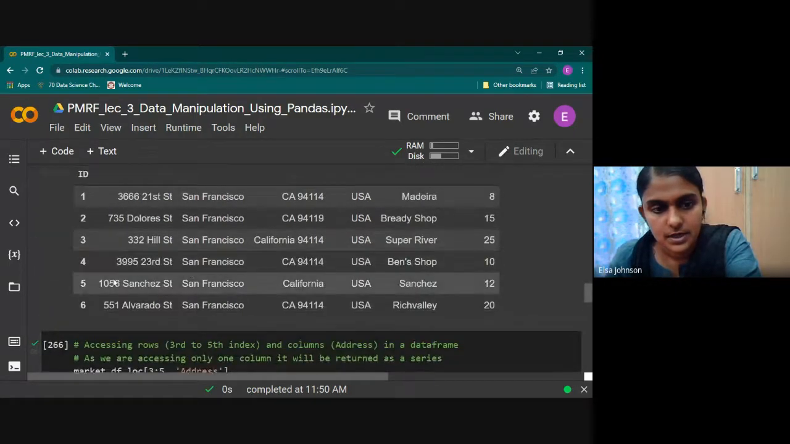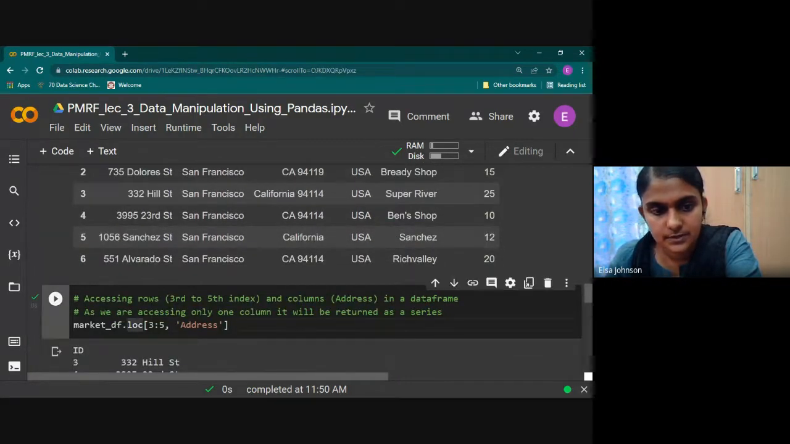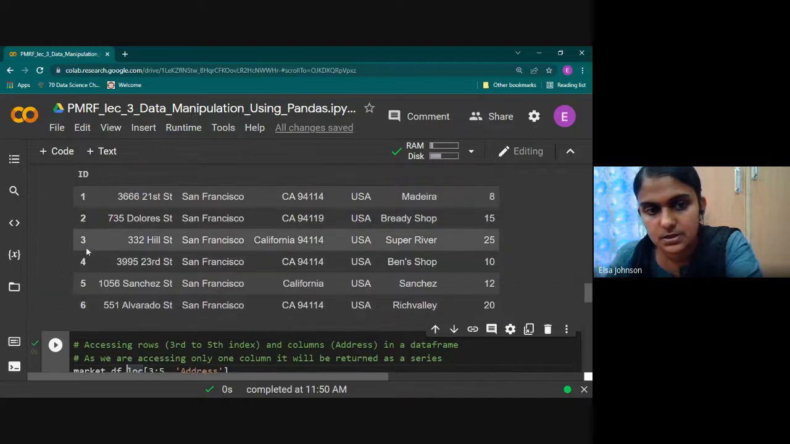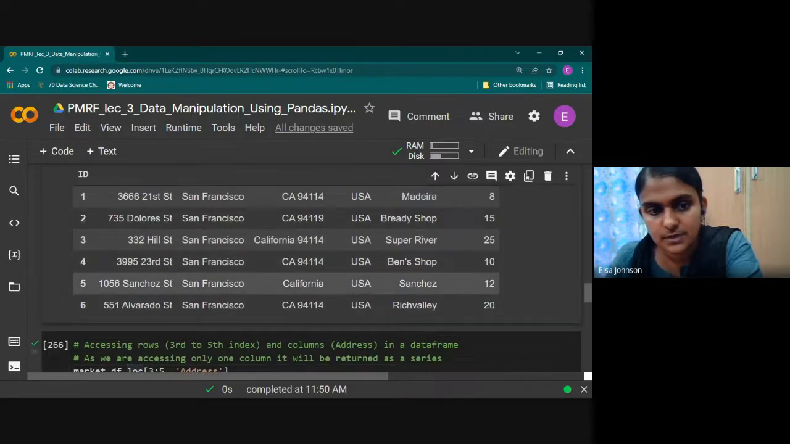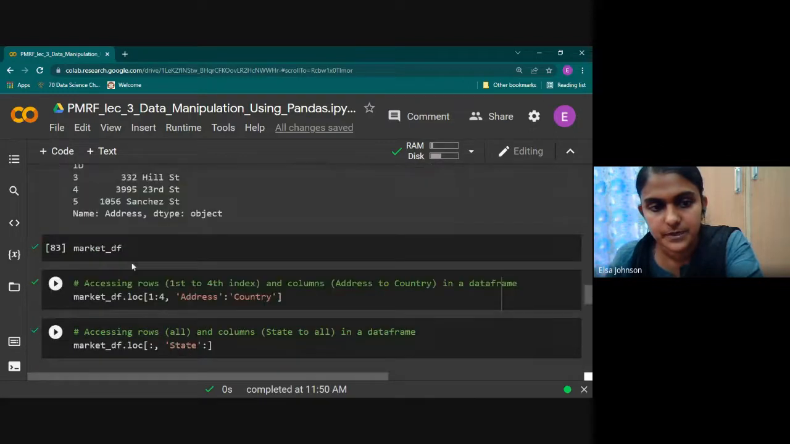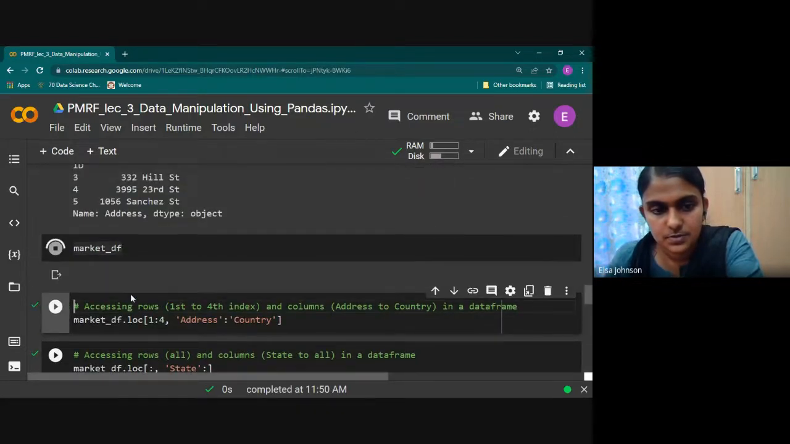If you had given iloc here, we would have to give the Python indexing for columns also. If you give iloc, then the fifth row won't be coming. But the difference with loc is that whatever you are specifying, it will be coming. So here we have given 3 to 5, so 3, 4, 5. These 3 rows will be coming. Now I've just given it once more for displaying.